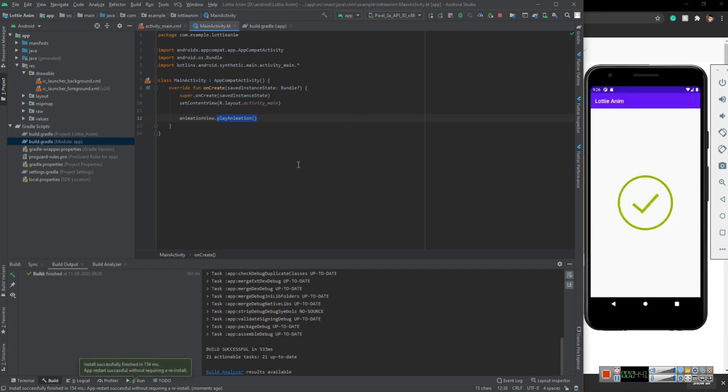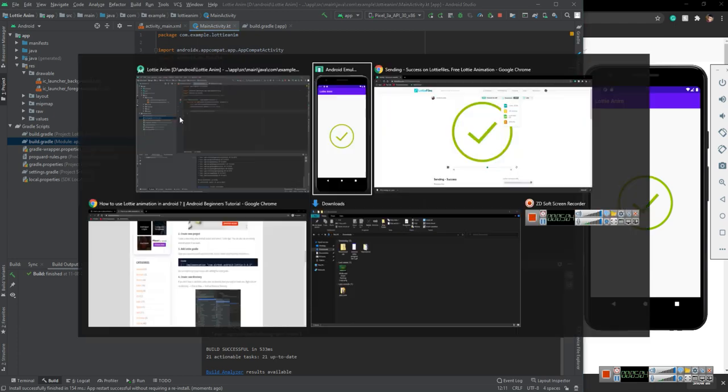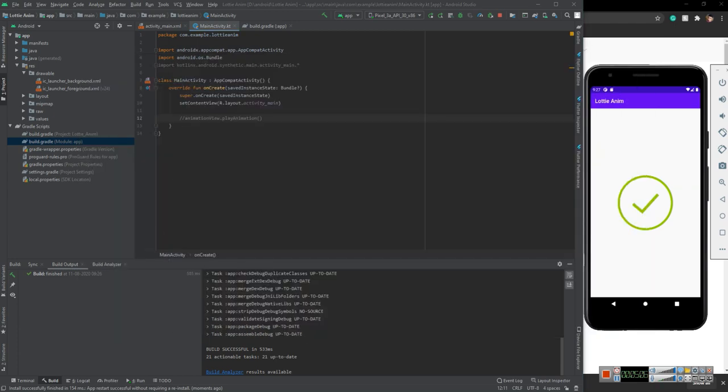Now it's the default animation, and suppose we are downloading something, and we have to show the progress of download using this Lottie animation. Then how we will do that? So this is what we are going to learn. Okay, now comment this code. Let's go back to the blog.